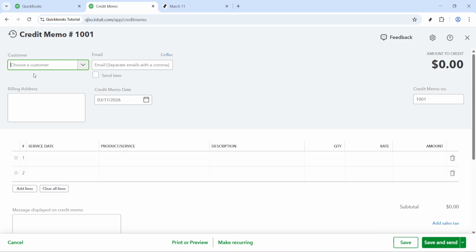Begin by choosing the customer. Pick the same customer associated with the original invoice, so the credit is linked correctly to their account. When you select the customer, QuickBooks will pull in their profile automatically.